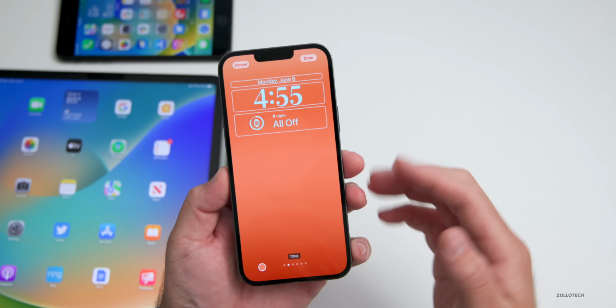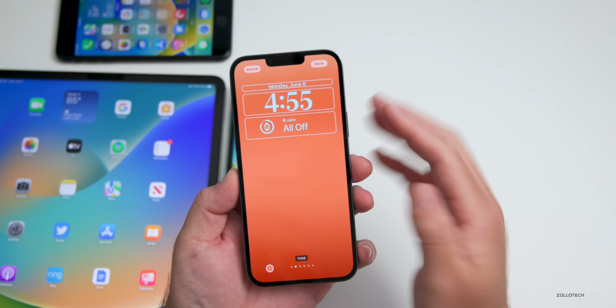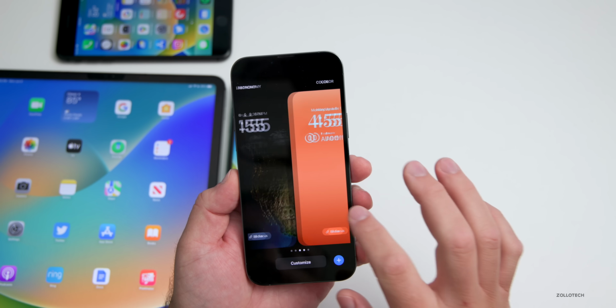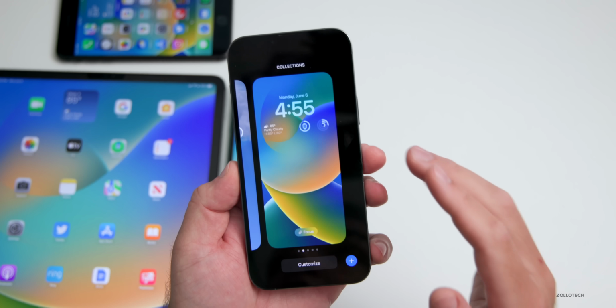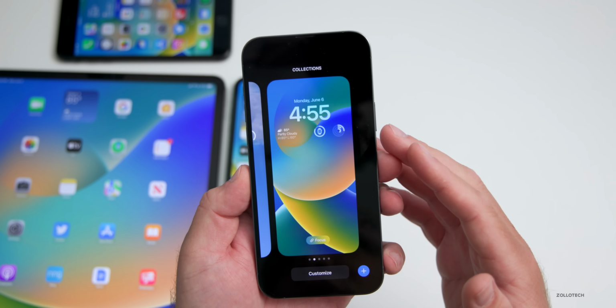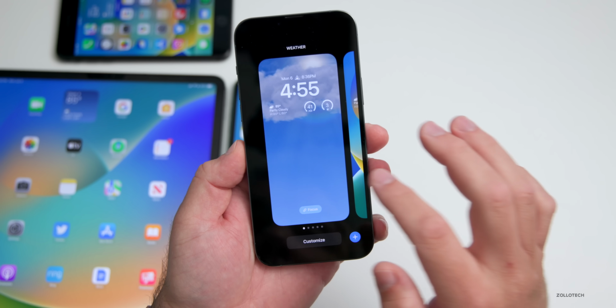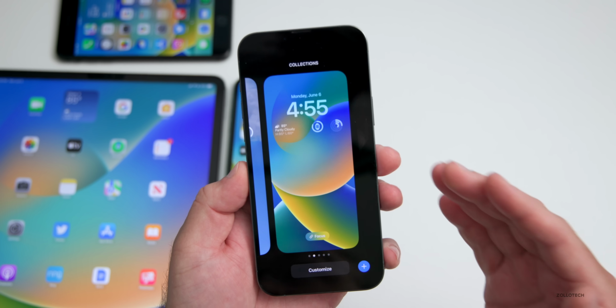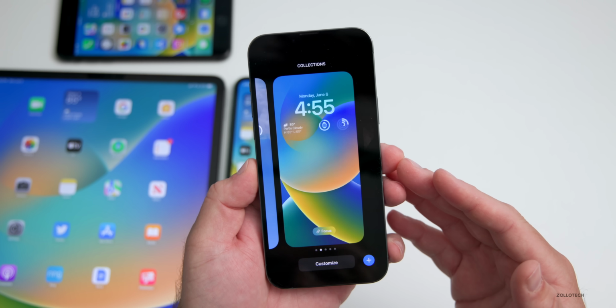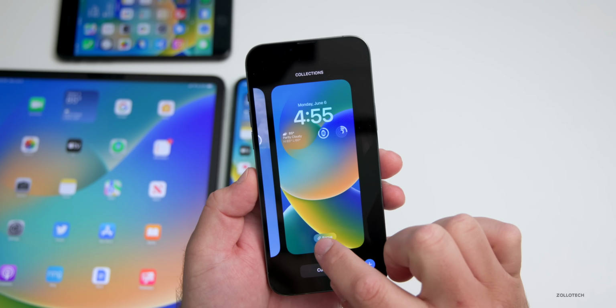So that's all customizable directly on the lock screen. So if we hit done, we can just switch between them, and we can also set them and customize them with different focus modes. So if we want these to change throughout the day, maybe we go to work, we want this to switch to something different, we can do that by tapping on focus.